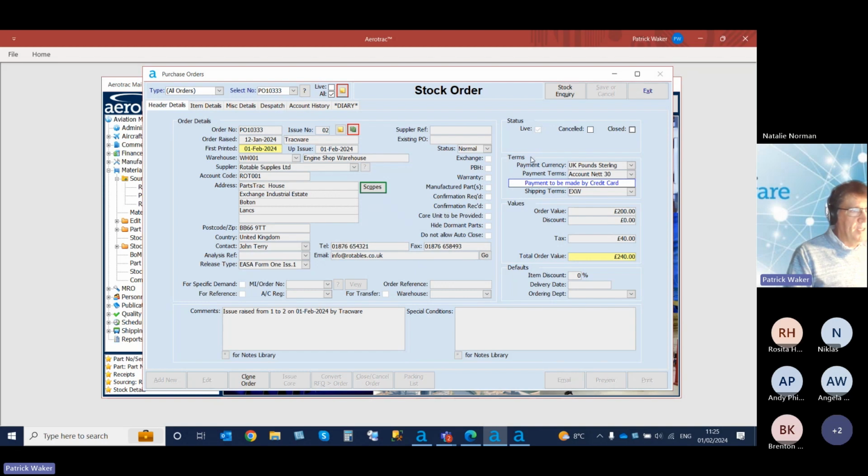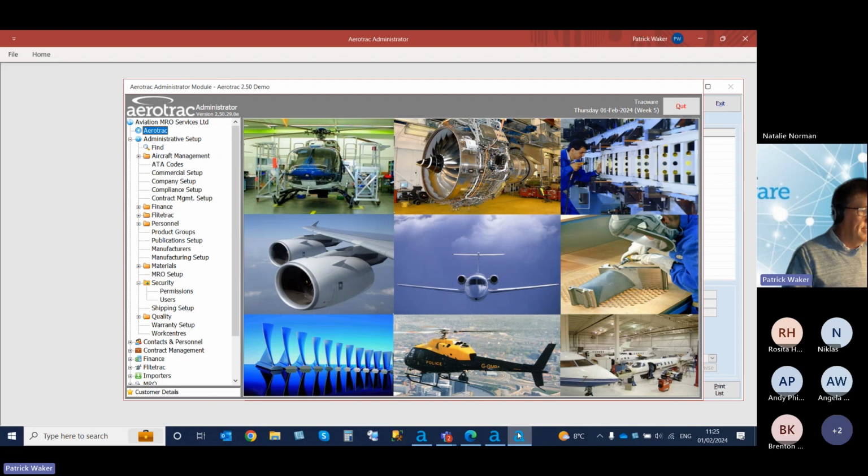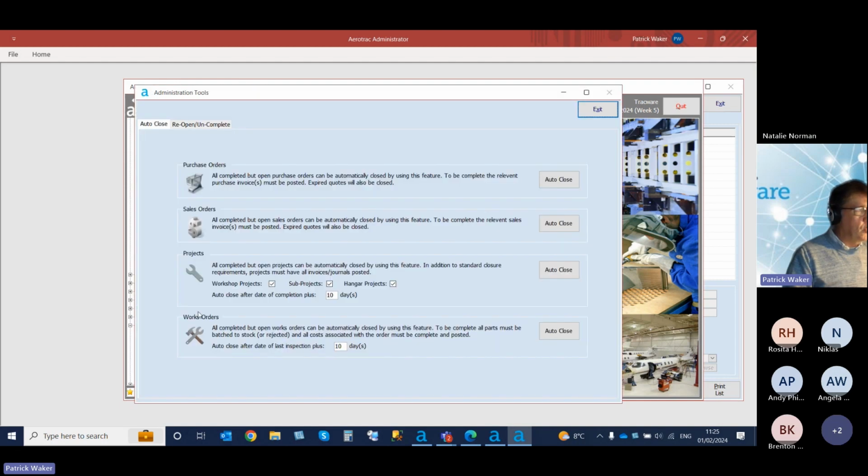In the admin module, which I can get access to down here, you'll see in the miscellaneous section I've got some administration tools, one of which is this auto close option, which closes up purchase orders, sales orders, projects, and if you've got them, manufacturing work orders. Now, this will not just auto shut everything. It will only shut things automatically that are completely finished within Aerotrac.